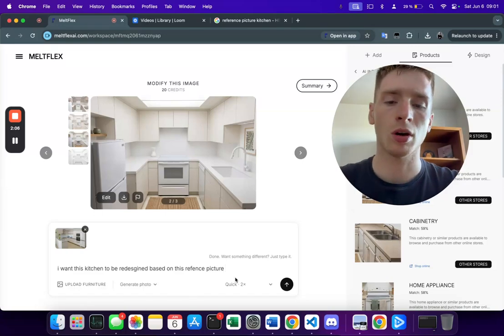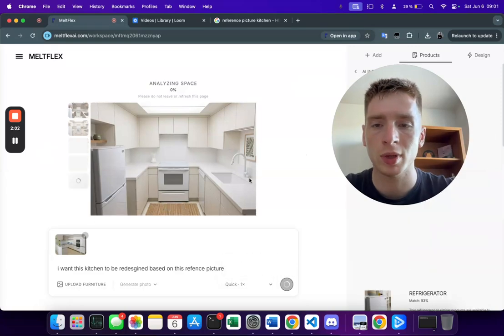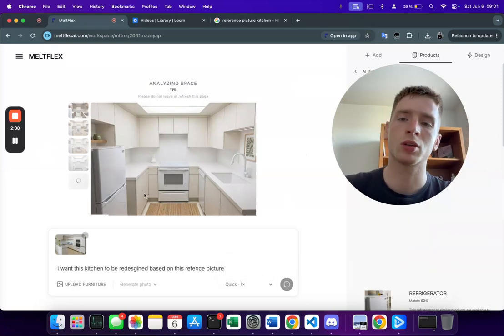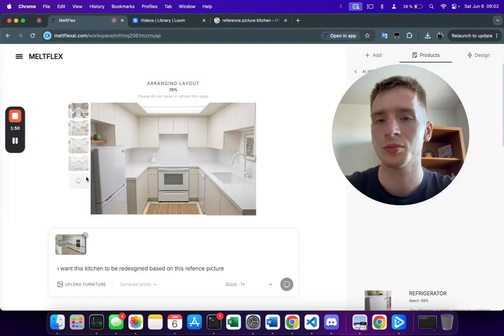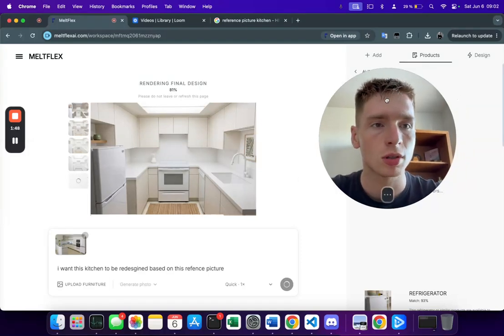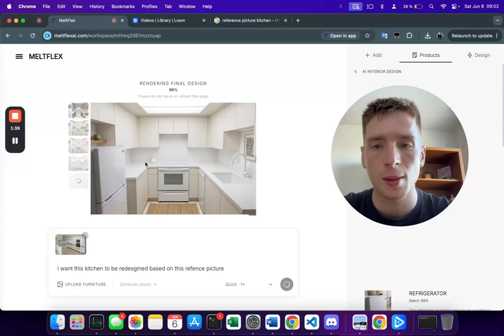Basically, you can use your own language in which you can say the message much simpler, so the message makes sense. Yeah, that's it. And we will see the difference in a couple of seconds. This usually takes about 20 seconds. We will see this kitchen based on the reference that we sent, so how it would look.